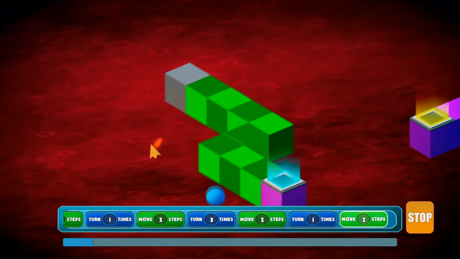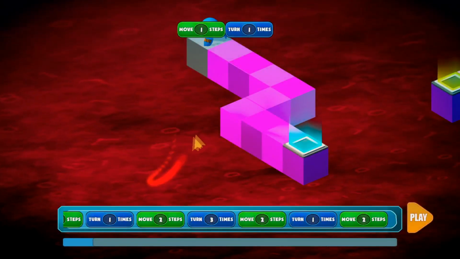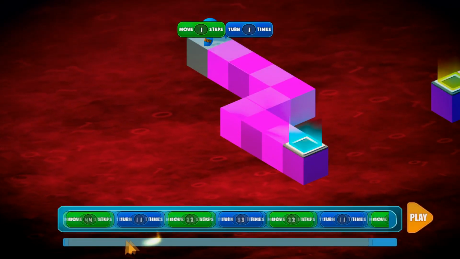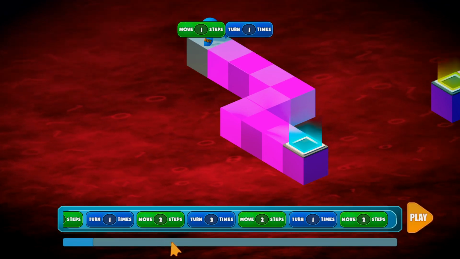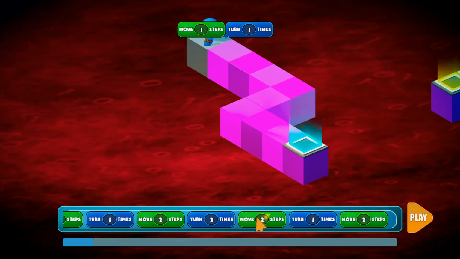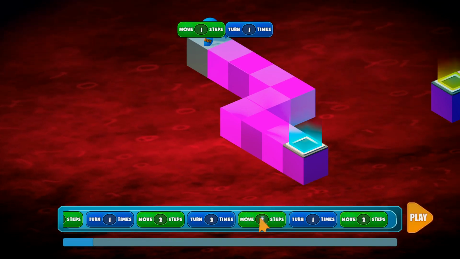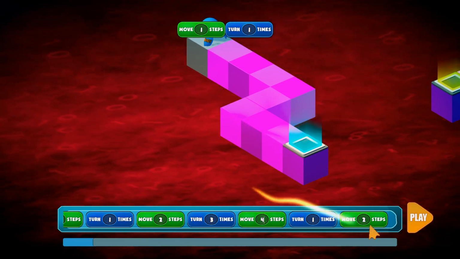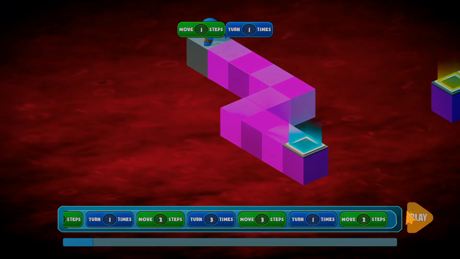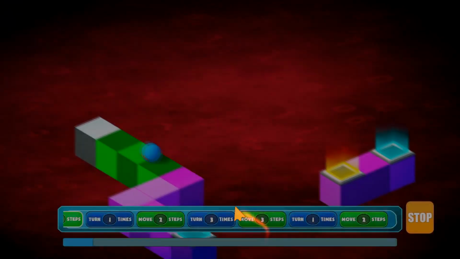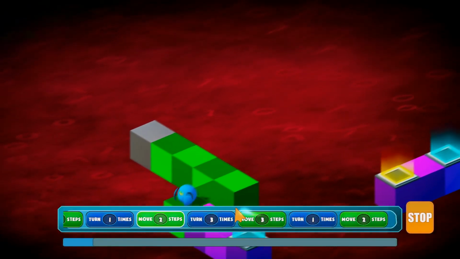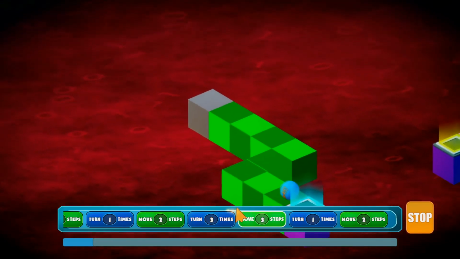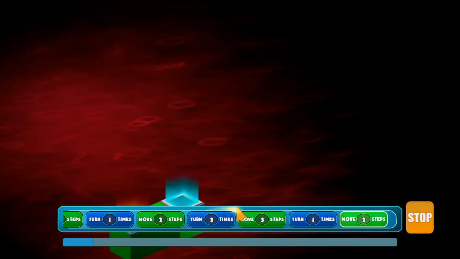Oh, well, as you can see there, I've mistimed this bit. So that would have been there. I've moved twice, whereas I really needed to move 1, 2, 3 times. Oh, 3 times. So let's try that again. There we go. Success.